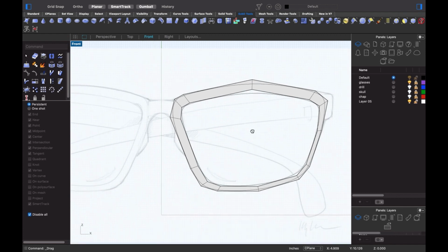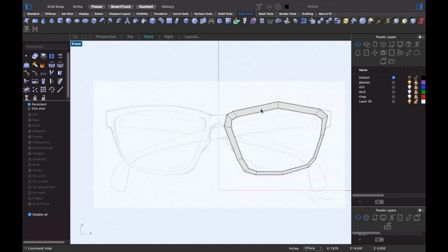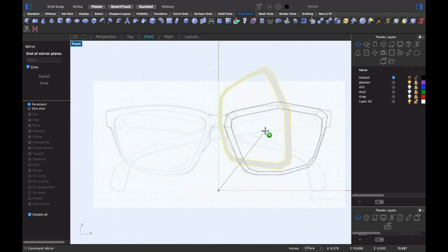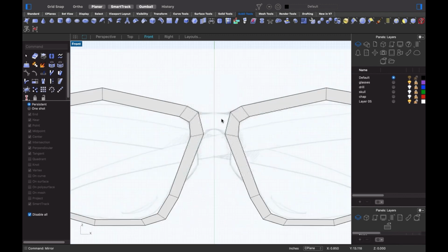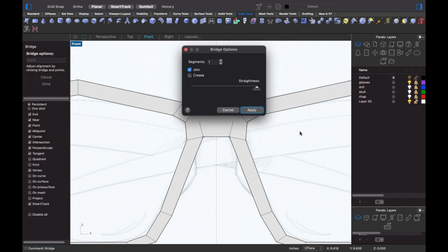And so what I can do now, since I have this, I'm going to hide my curves. Use select curve and then hide. And then I'm going to just mirror this around 0, and it's going to make a copy. Then to make the bridge, I'm going to pick these two edges, and I'm actually going to use the bridge command to make the bridge.